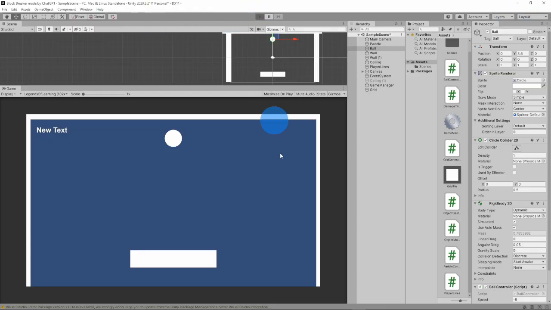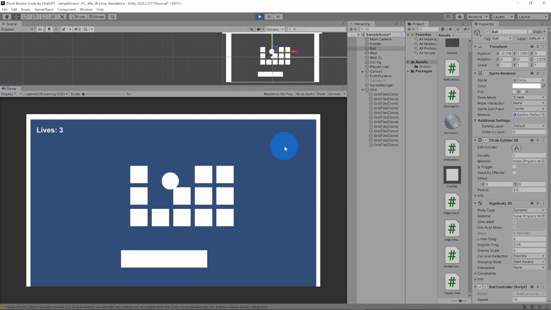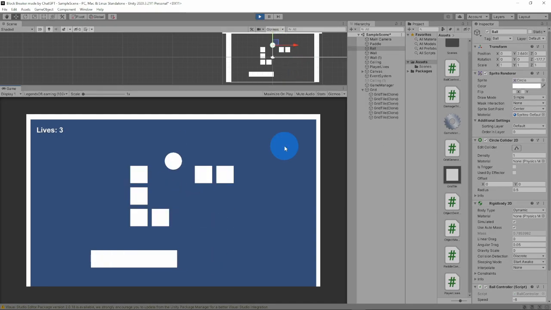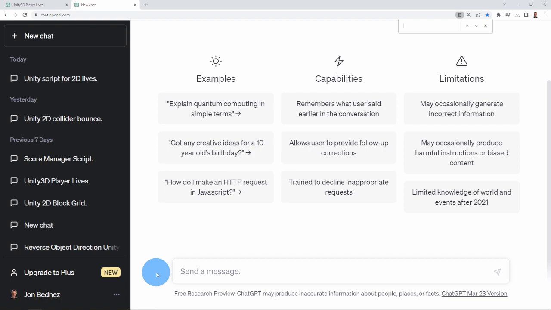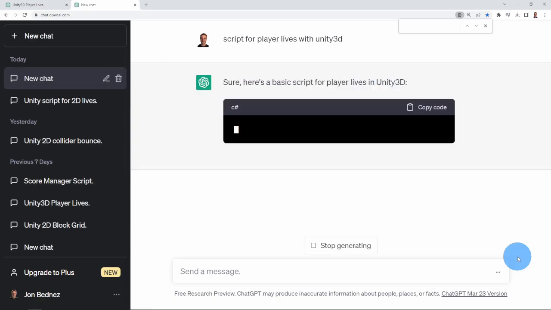So the end result would be something like this. And then it just keeps going. So it would reset the position every time. Okay, so let's ask ChatGPT about a lose condition for the game.